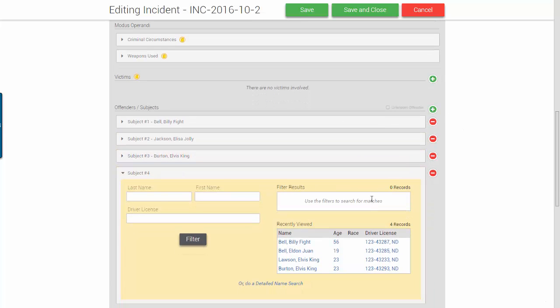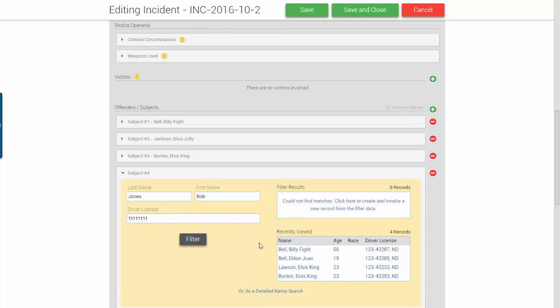And last but not least, say you pulled someone over, you have their driver license. His last name is Jones. His first name is Bob Jones, and his driver license is 1111111. I'm going to filter that out. Oh, I did not find any matches. Well, you can actually click right here to create and involve a new record from the filtered data.